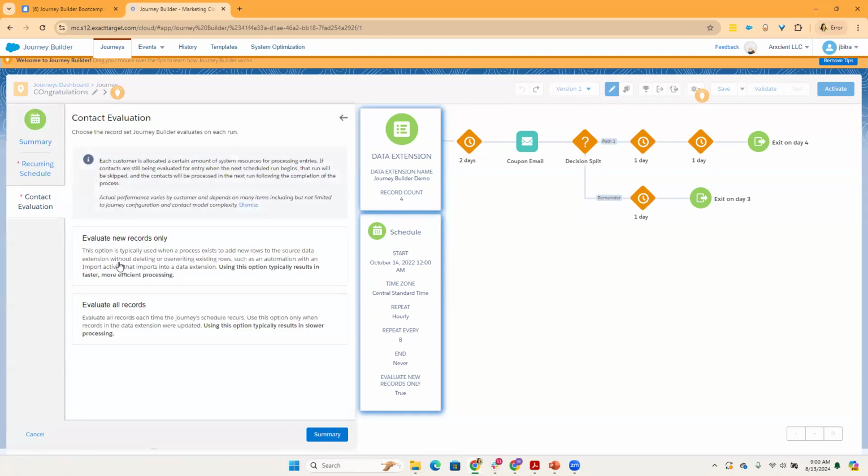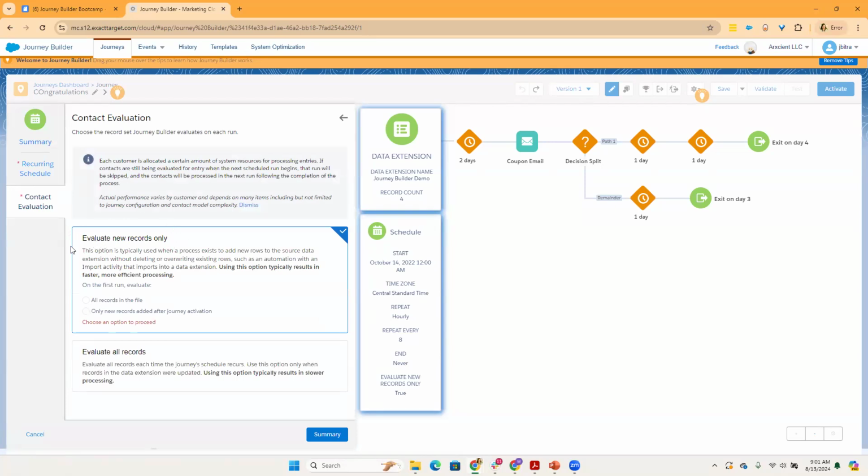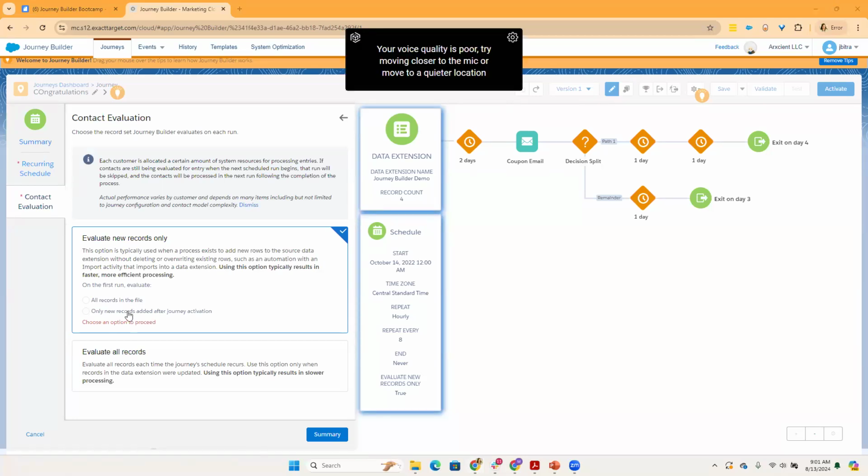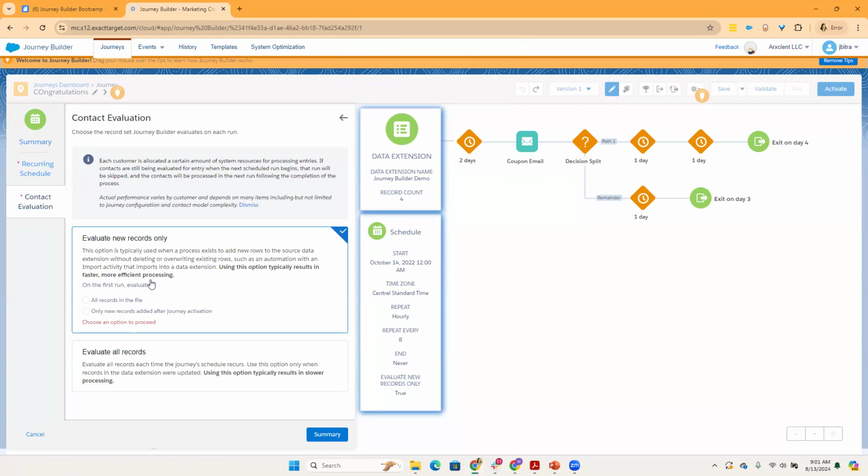At evaluation, we can select evaluate new records only, and under this one, all the records in the file or only the records added after the journey activation. So what it means is, let's say there is a data extension and there are already so many data records in there. And after the journey is activated, if the journey hasn't passed through that journey, all the records, even though they are added before the journey activation, they will be added to the journey.